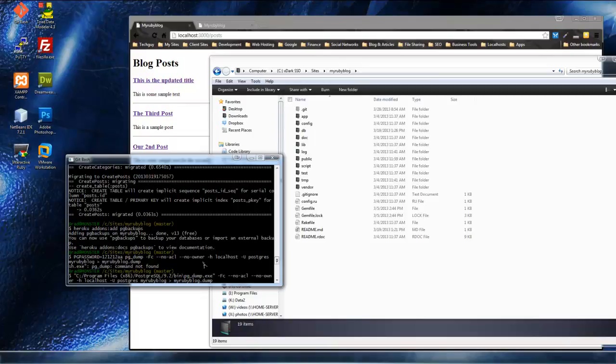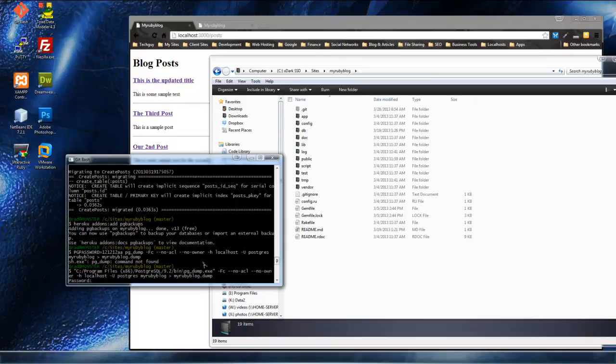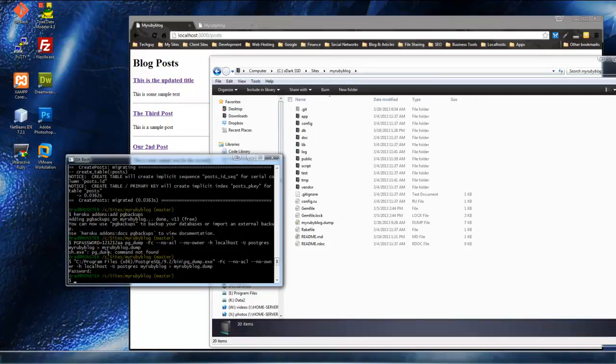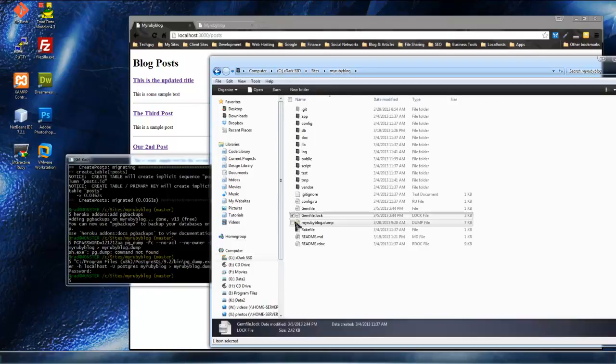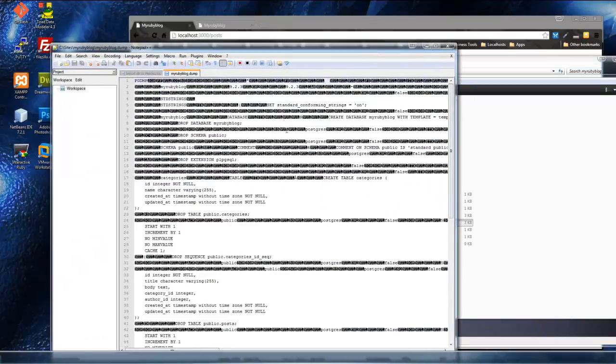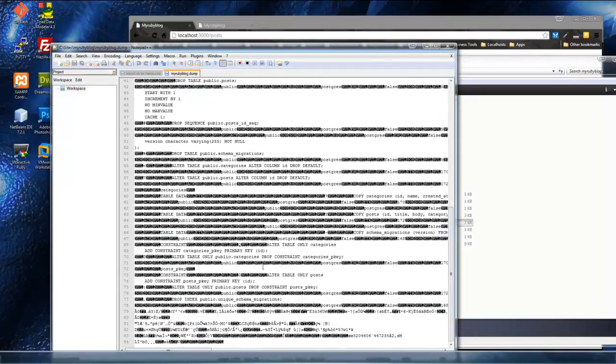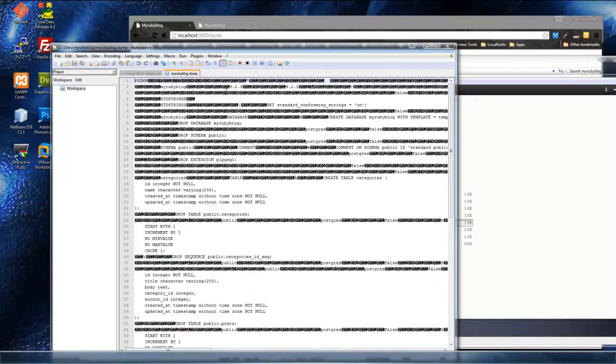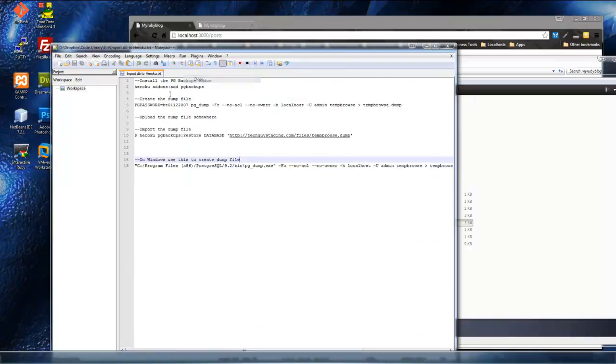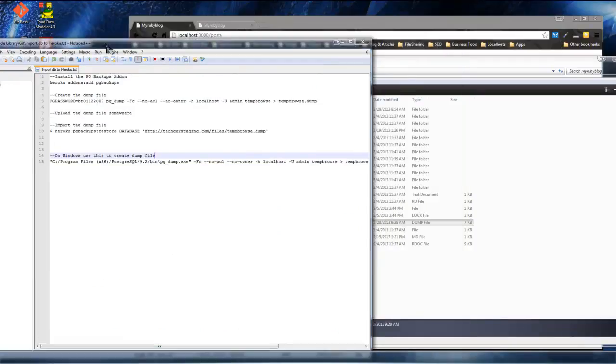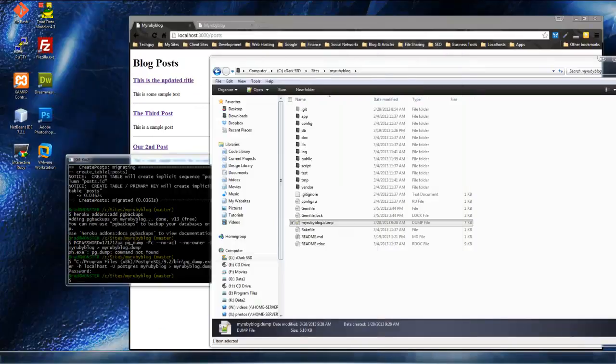Let me just double check. Looks good. And then password. This is the password for the database user. And now if we go over here, we can see it generated a file. And we can look at that file, which is just a bunch of gibberish. That's not important. It's just going to be our schema along with the database fields and columns.